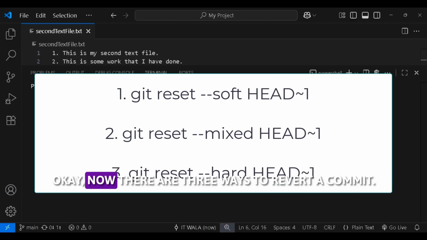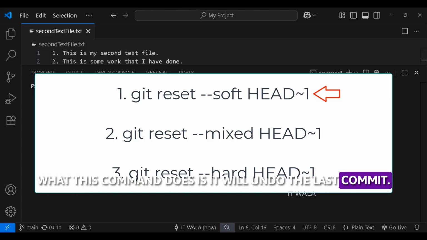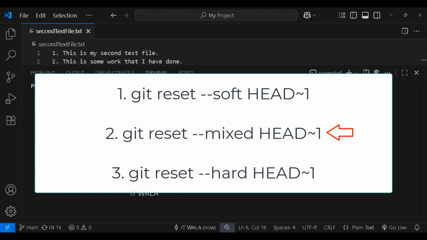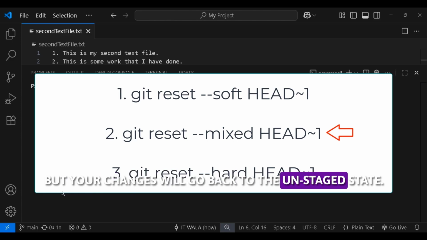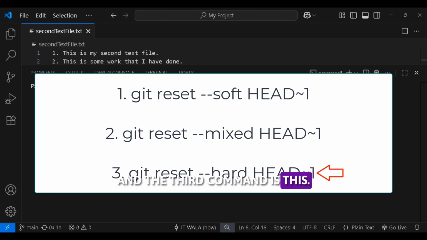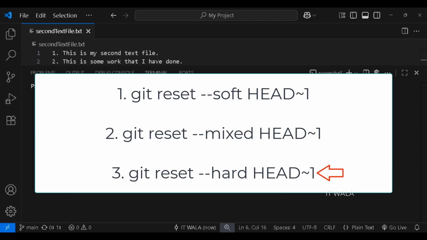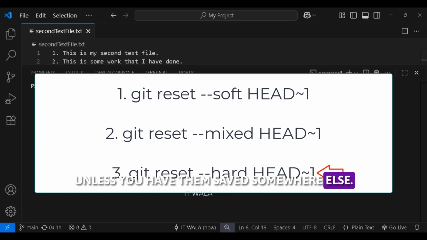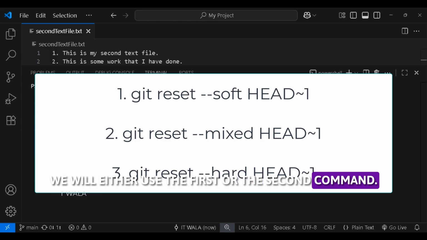Okay. Now, there are 3 ways to revert a commit. First is to write this command. What this command does is it will undo the last commit, but your changes will stay in the staging area. The second command is this. What this command does is it will undo the last commit, but your changes will go back to the unstaged state. And the third command is this. What this command does is it will delete the commit and all changes. Be careful. All the changes from your file will be gone unless you have them saved somewhere else. We will play safely. We will either use the first or the second command.